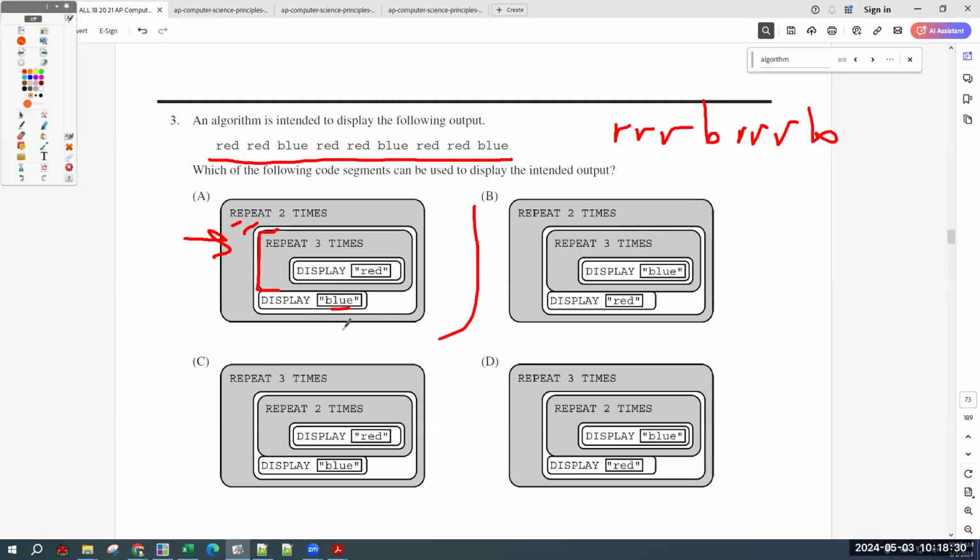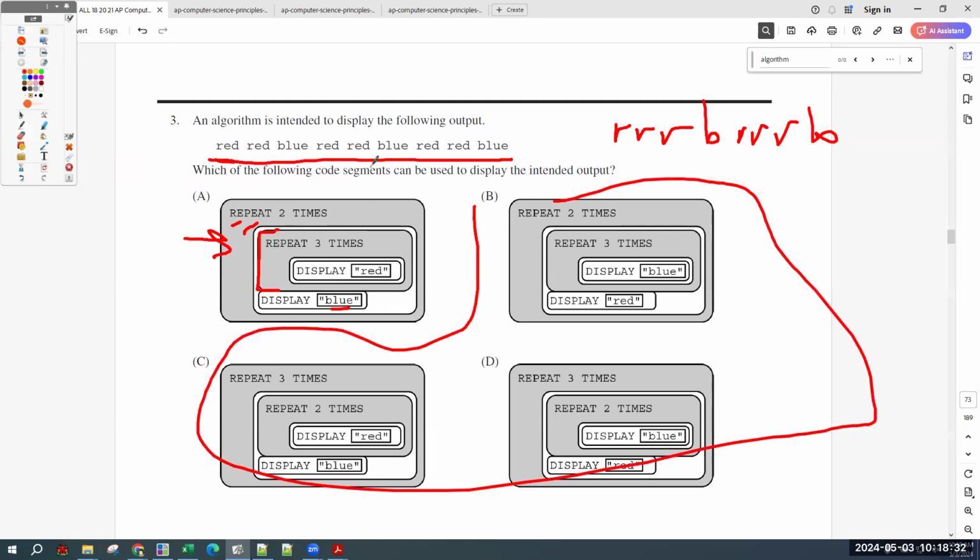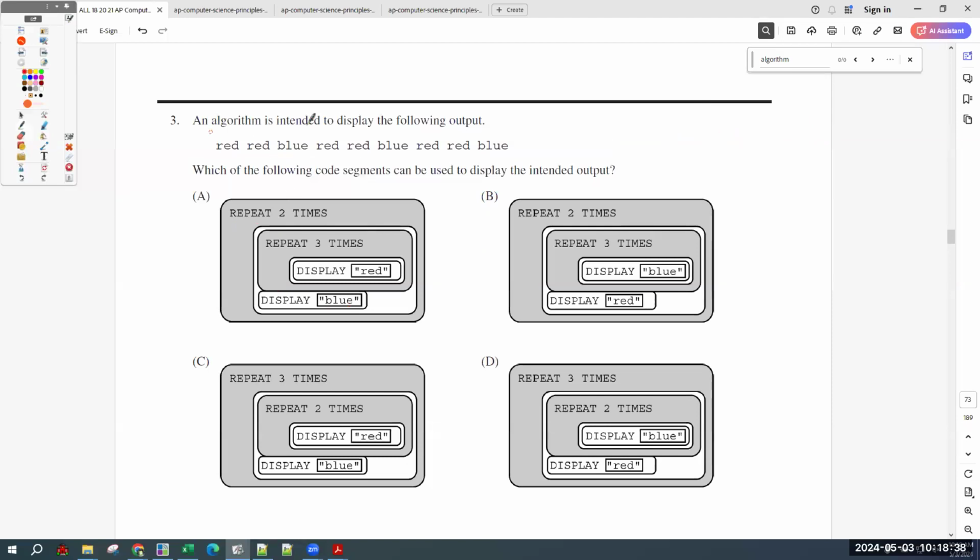Which one of the remaining ones has the output red, red, blue, red, red, blue, red, red, blue? Even if you don't know how to recreate this, just by looking at the output or the goal, you can do what I just did with a pencil. So it goes red and blue and then red, or whatever the case may be. I'll give you a minute to do this one.